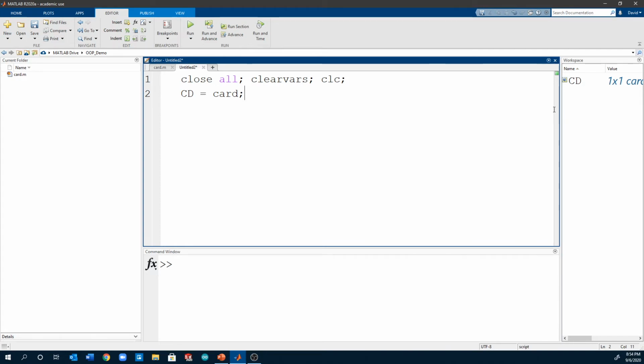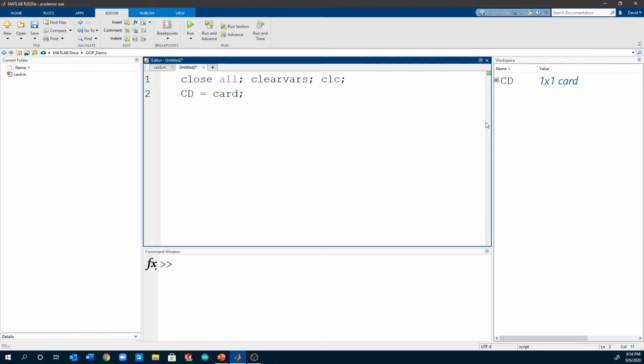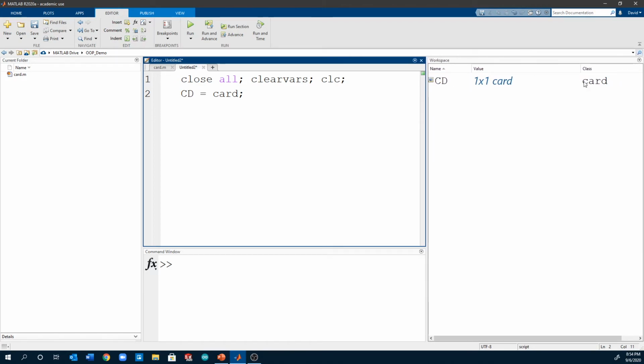And if you notice in my workspace now, and let me drag this over so you can see, I now have a 1x1 card. So now let's get the values. We're going to say S, R equals CD dot, and if I hit the tab, I get the fact that getCard is the only function I can call, and getCard doesn't take any arguments, so that's going to be it. And let's do display S.